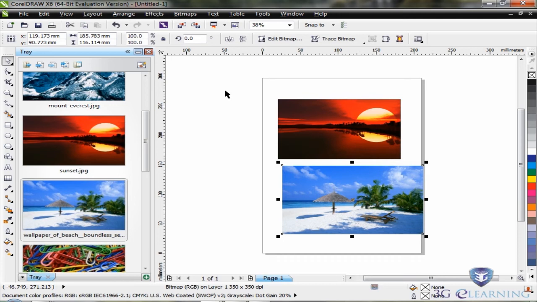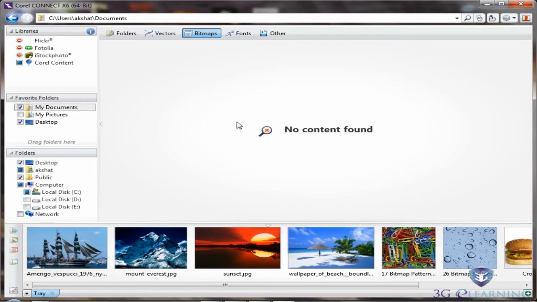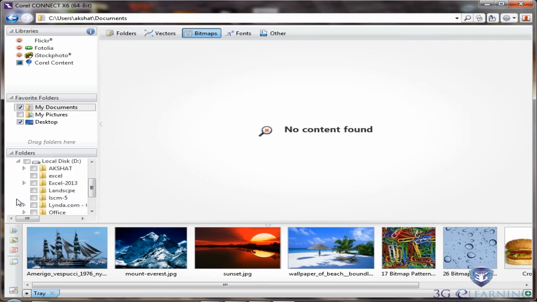Let me quickly show you that, because I didn't really show that before. Let's come back to Corel Connect now as you open the program itself. The reason I'm using the program rather than Corel Draw is because I want to see the display of a lot of clip art quite easily. You can simply break down whatever DVD you have in your drive.